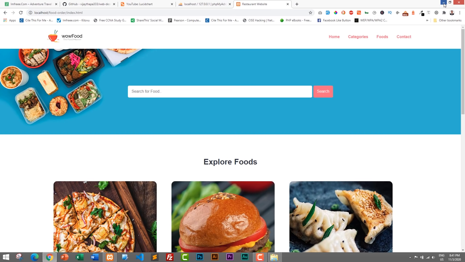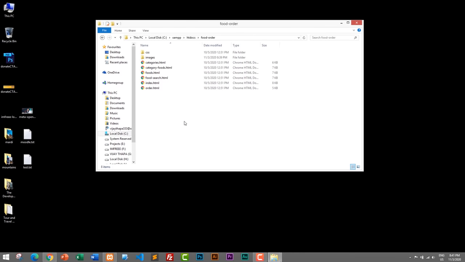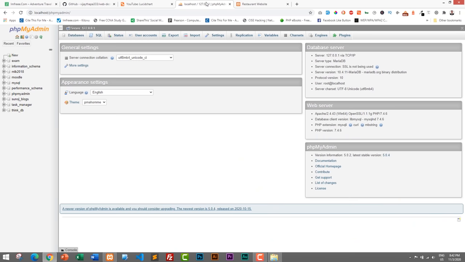Now let's minimize, and now we will move to another section, which is creating the database for this project. So let's go to our phpMyAdmin and design the database for this project. So let's open our browser and go to phpMyAdmin. Here I have already opened phpMyAdmin. If you haven't opened it, then in the URL type localhost slash phpMyAdmin, and you can see your database management section. So here we will create the database and tables for our website.